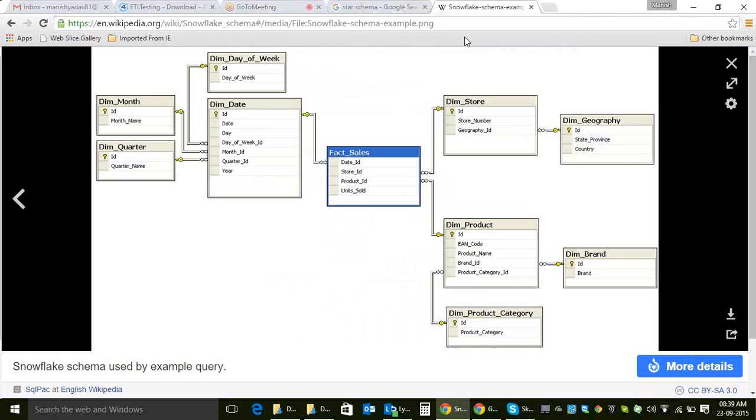So this is a typical Snowflake schema. Try to understand here. First, there is a central fact table, sales. There are different dimensions attached to it. We'll first see the star part of this, then the Snowflake part. In the star part, we have a dimension called date. It has an ID column, the primary key column, then different columns. A date table can contain date, day, day of week, month, quarter, year.